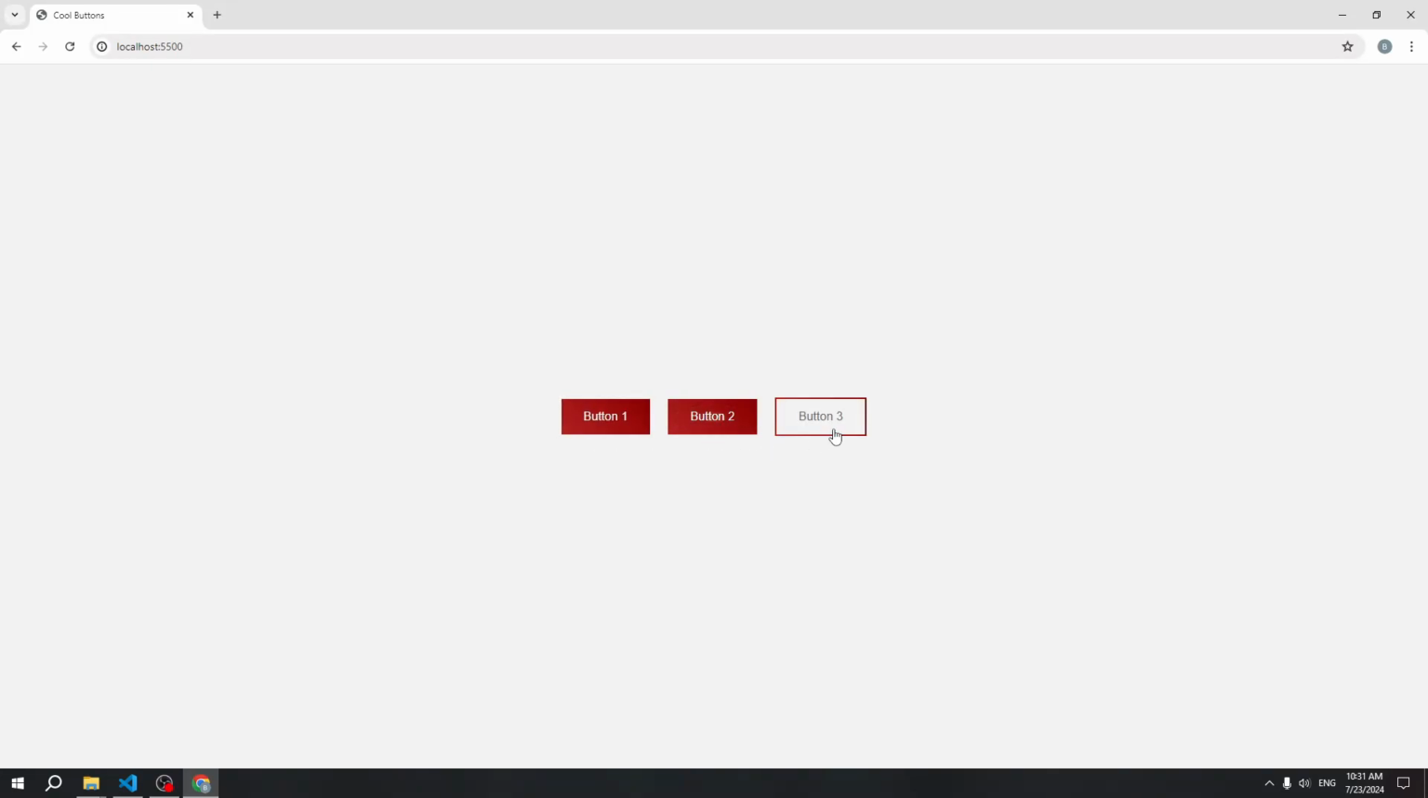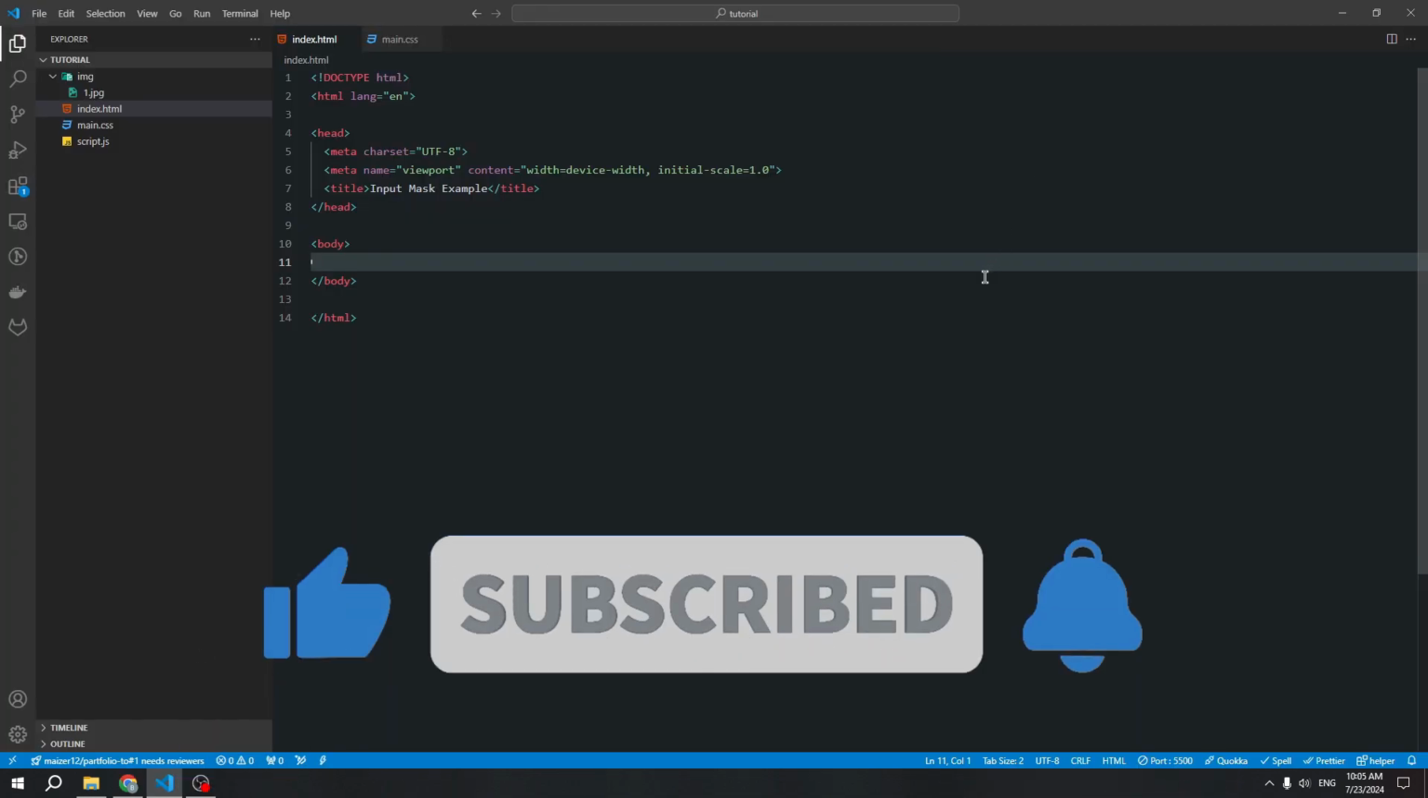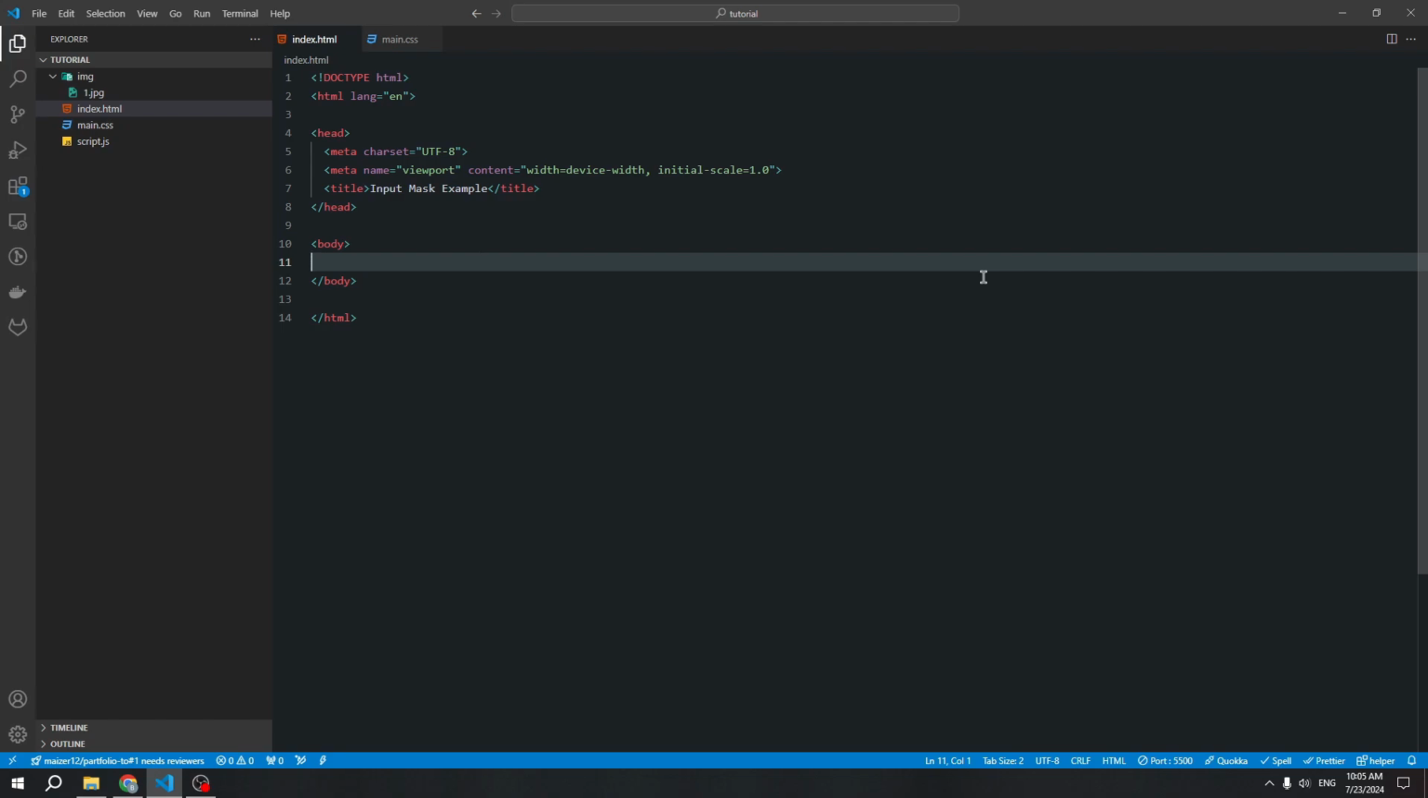In today's video we are going to create 3 stylish red buttons with cool hover effects using HTML and CSS. These buttons will look great on any website and are easy to create. This tutorial is perfect for beginners and intermediate web developers who want to improve their CSS skills and add some stylish element to their projects. Let's get started.